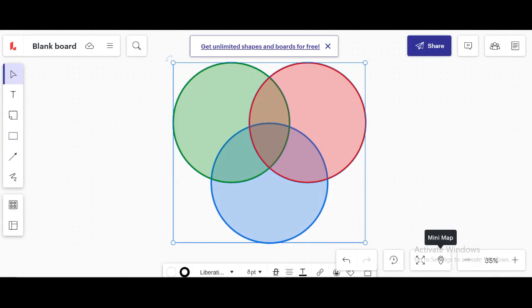After clicking it, you will go back to the blank board. You have to right-click and hold so that your chosen template will be there. You can now add texts, etc. and design it.